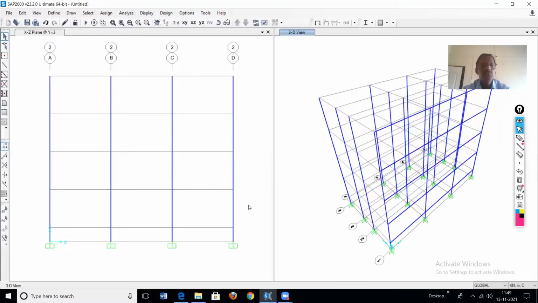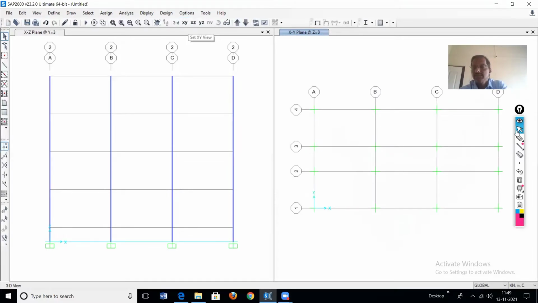Okay, now we'll assign the beams. See, now we'll assign the beams here, here. This beam, and this beam. Okay, so these are the interior beams.